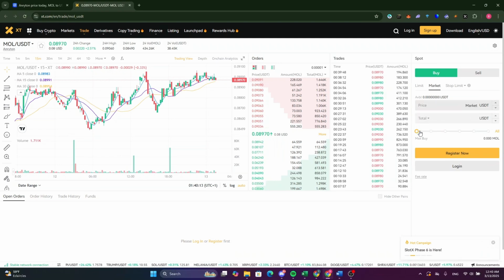Now if you select the market, you can drag this to set what percentage you want to use of that USDT on your account in order to use it to buy this token. So this is how to buy MOL token.